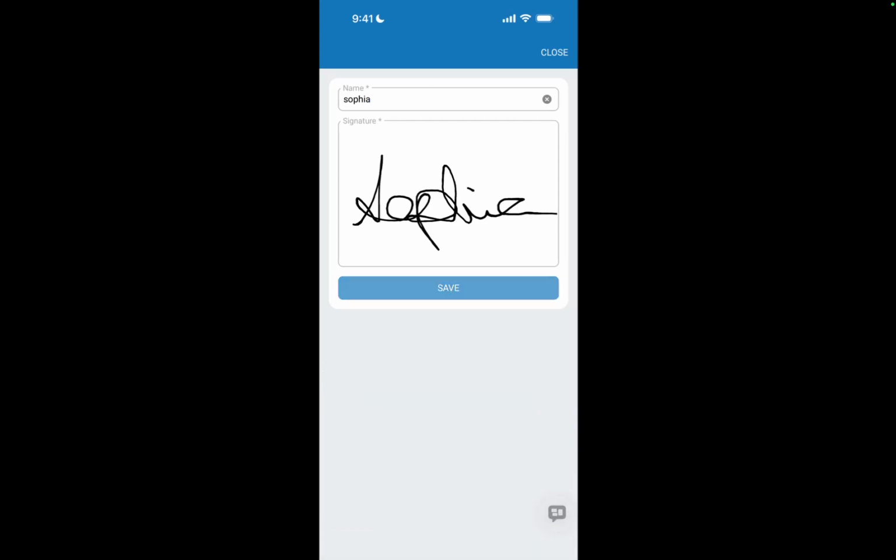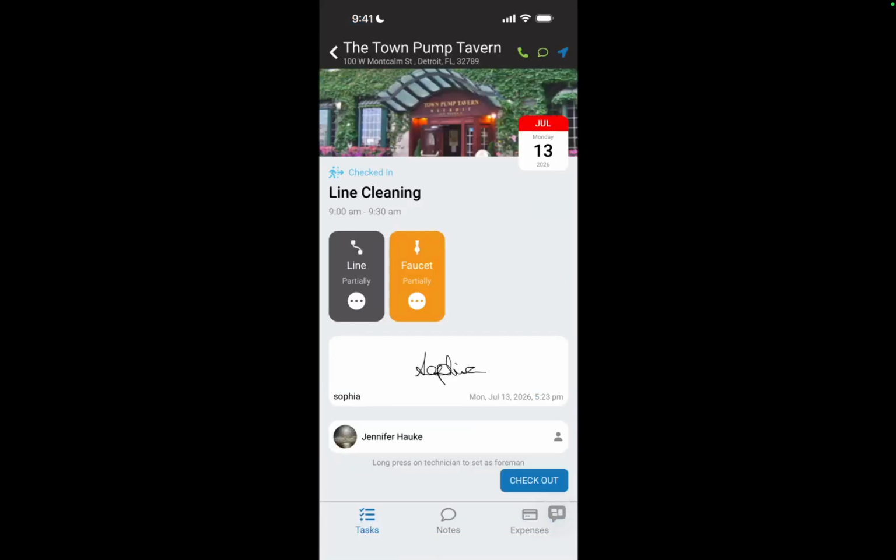And click Save, and that will update in real time. Again, photos, signatures, all of those things are updating in real time, and the expectation is that you will enter those 100% while you are at the account.